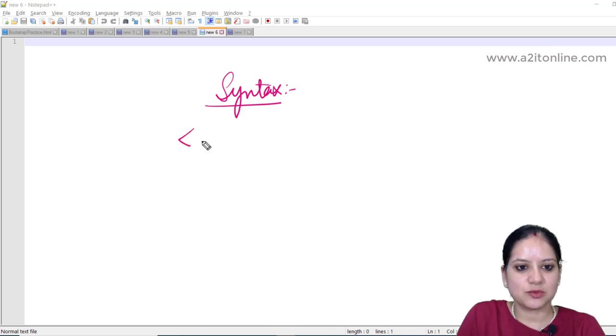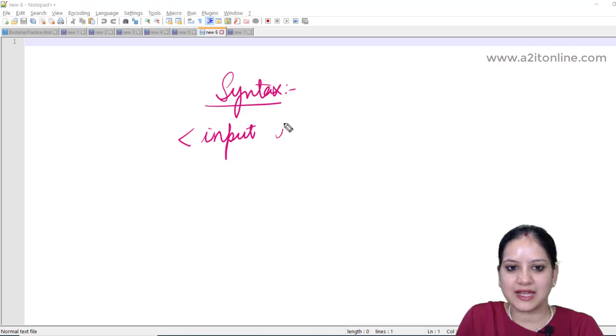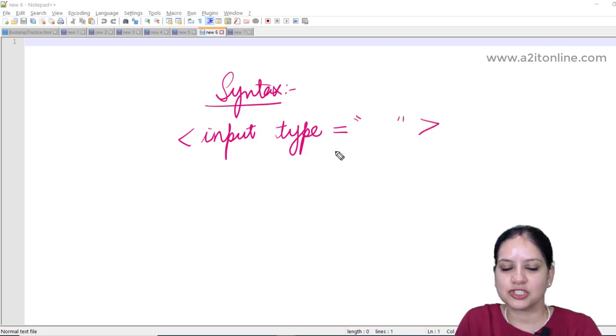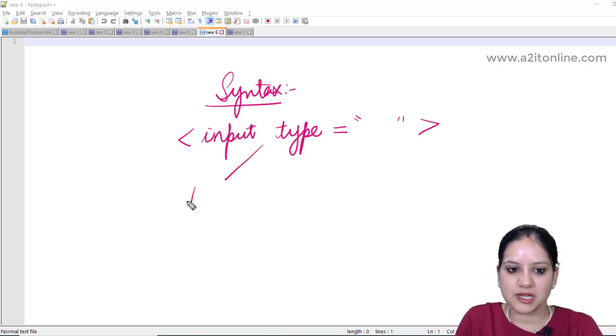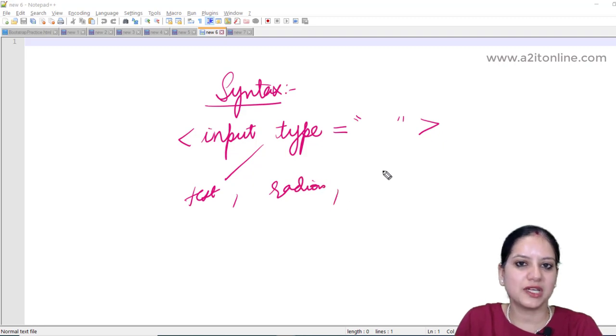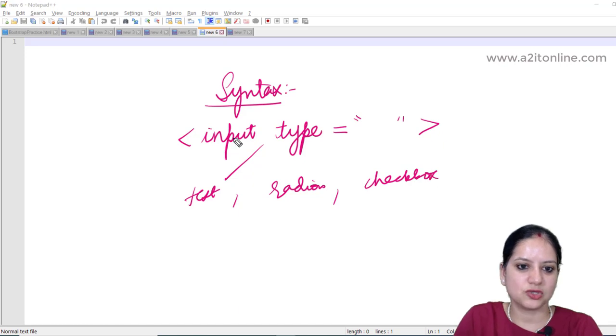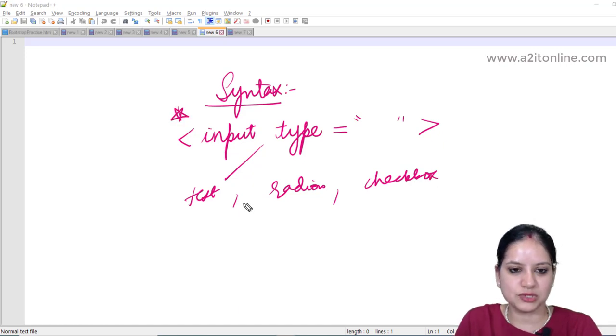The basic syntax that we need to remember is we will be using a keyword called input, and inside this tag after the input we will be using type is equal to, which will tell me what kind of input function we are using or what kind of input control we are making. Are we making a text box, or are we using it for the radio button, or are we taking the input from the user in the form of the checkbox? So this one main syntax we are going to use.